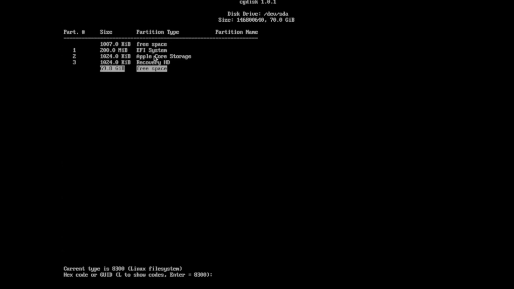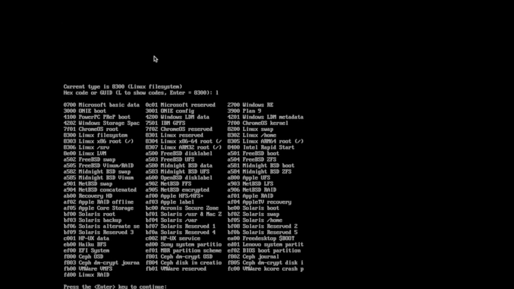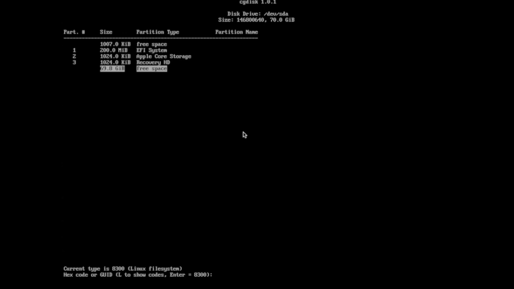The hex code for this is going to be 8200, but if you need a list of all the hex codes, you can hit L, and that'll bring it up. You can see towards the top of the right-hand column, Linux swap is 8200. So just hit Enter to exit that, and then type in your hex code. And we're going to name it swap.